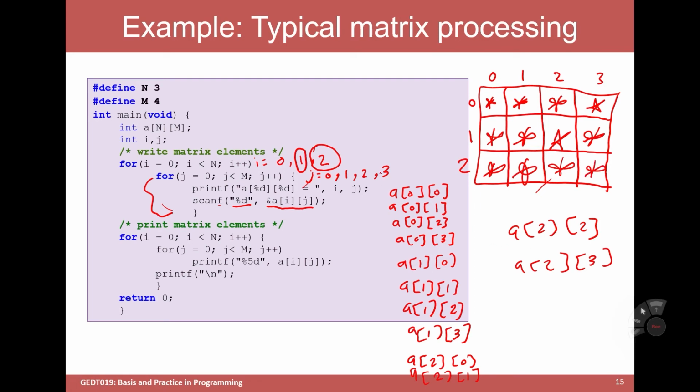j 3 finishes. Then go again. Will i be anything else? No, nothing else. So that means stop. So what we did here, we read from the keyboard how many numbers? 12 numbers. And then what is this one doing? This one is printing all of those elements, from i equals 0, 1, 2 to j equal 0, 1, 2, 3. Same. Print all the elements on the screen.